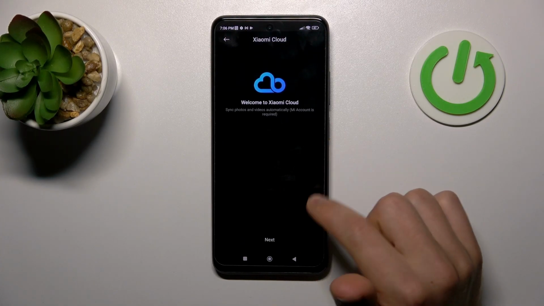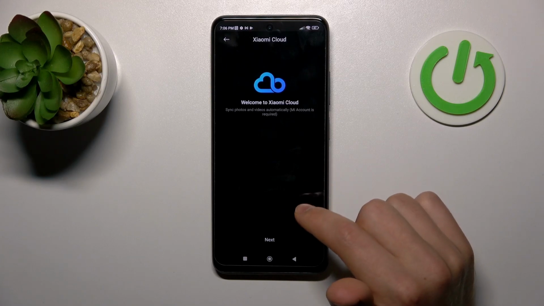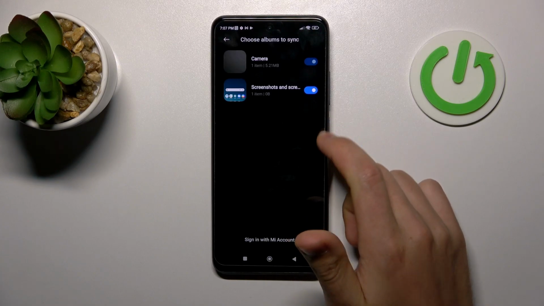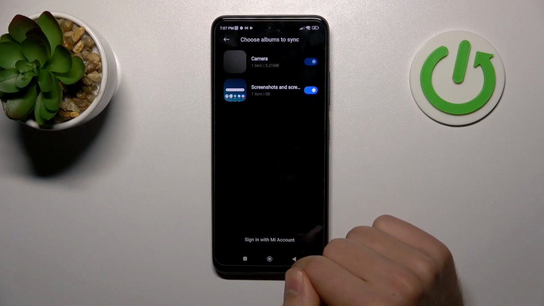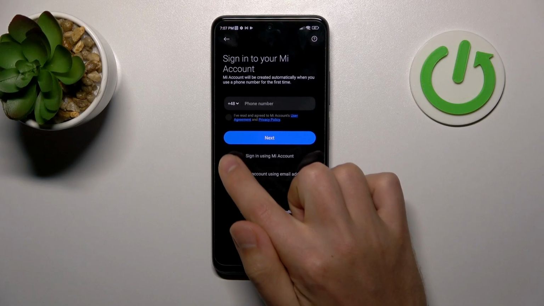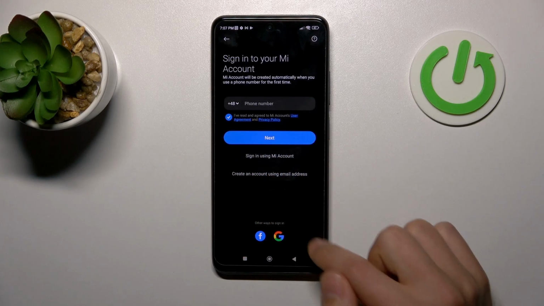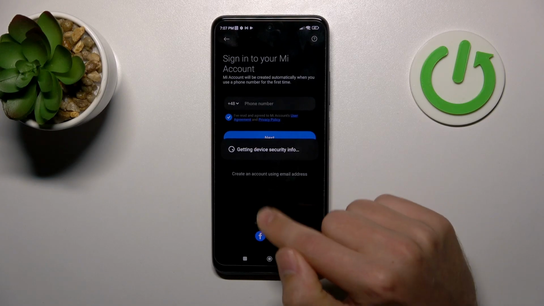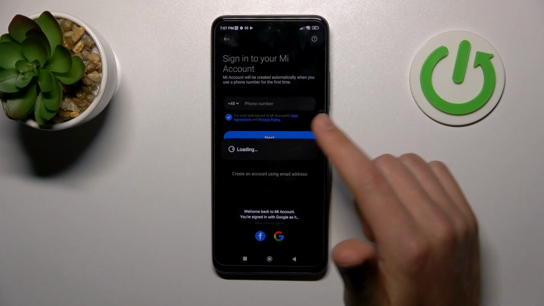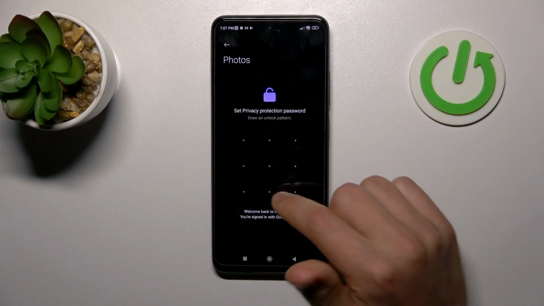And now we need to log in to our Xiaomi cloud. So tap next. Choose your album to sync. So sync in. I'm logged in with my Google account. Okay, here I need to tap Google. You need to log in, I don't know, maybe with a phone number or Facebook, maybe another option.